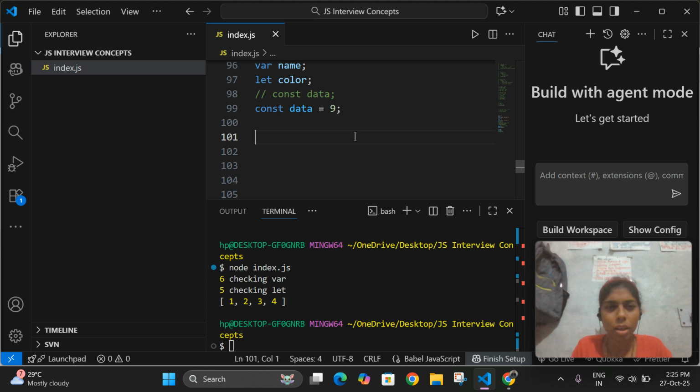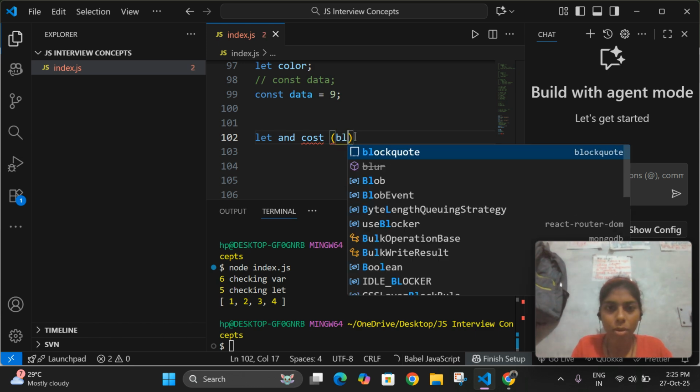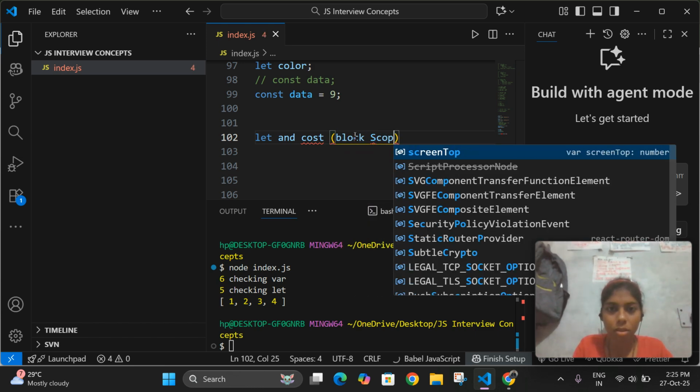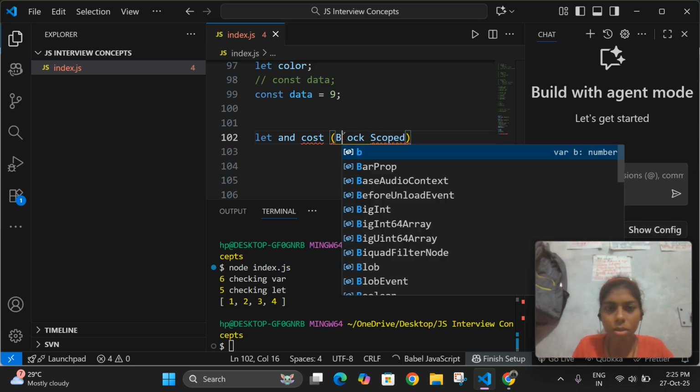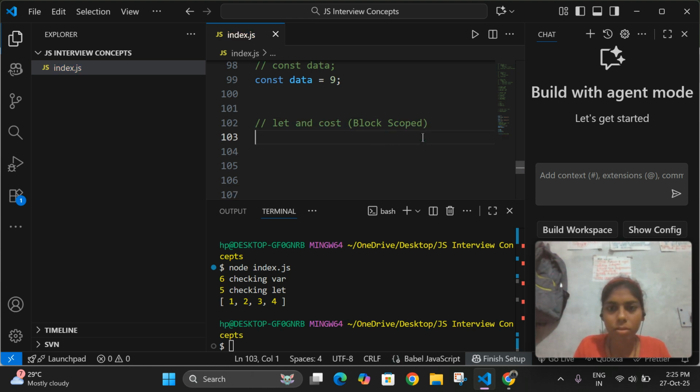And now I will tell about block scope. So we have block scope, which is let and const. They both are block scoped. And var is globally or functionally scoped.